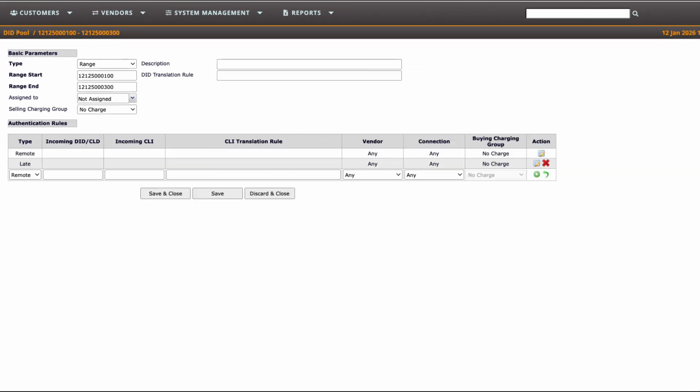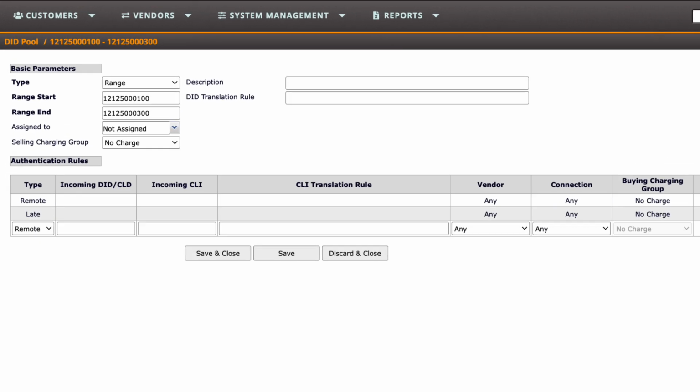For on-net calls received from an internal account of the Sippy soft switch, late type authentication is applied. All fields are blank. Vendor and connection are set to any, and buying charging group is set to no charge. All values in the late type authentication row are preset and cannot be changed. The range defined by the DID start and DID end parameters is used for late recognition. All translation rules and other remote authentication fields are irrelevant and not applicable for on-net calls. The DID translation rule then produces the outgoing CLD range accordingly.